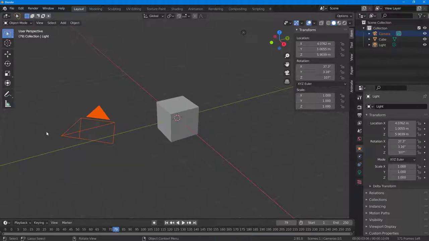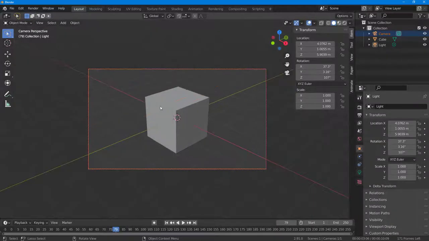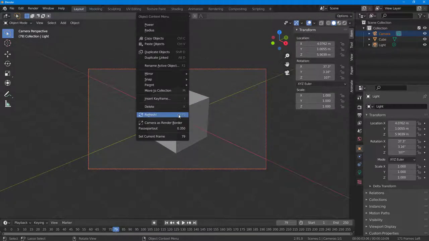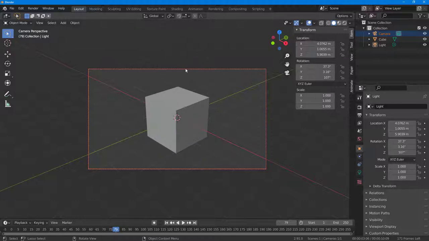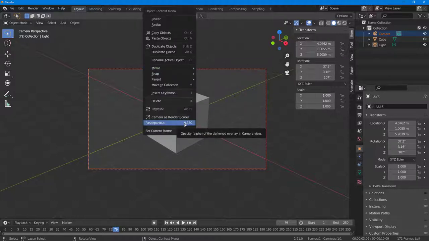Under camera view as well, so let me just select the camera view, press 0 on my keyboard. You can right click and here you have different options as you can see as well. So you can set the camera as the render border right here. And you can work with Pass Per Out right here.